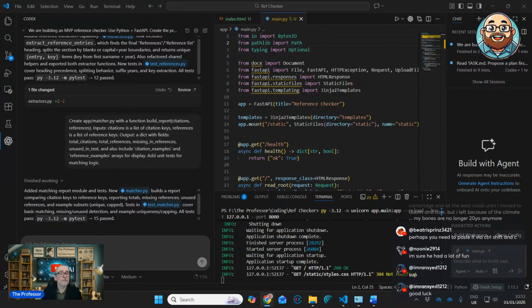Okay, so we have finished working now. Added matching report module, tests, builds a report, compares citation. Just waiting for ChatGPT to produce me a dummy document to test. So while it's doing that, I will get Codex.